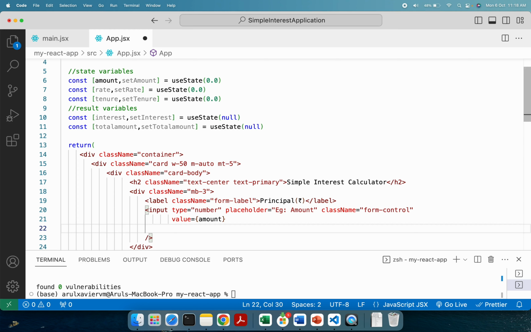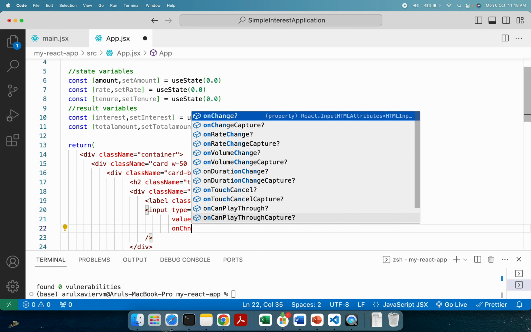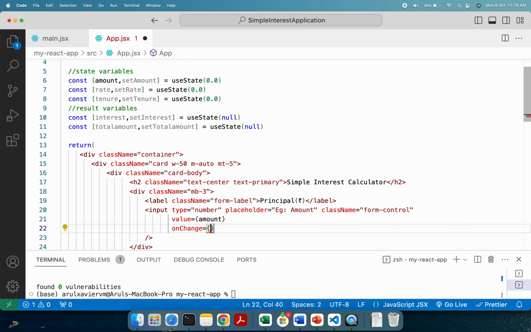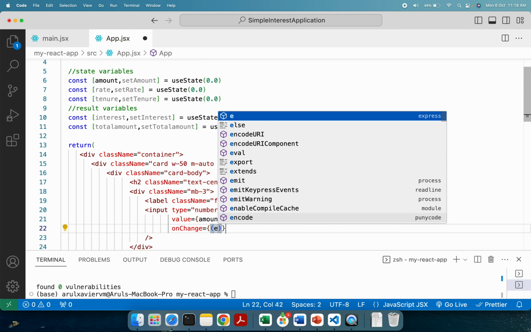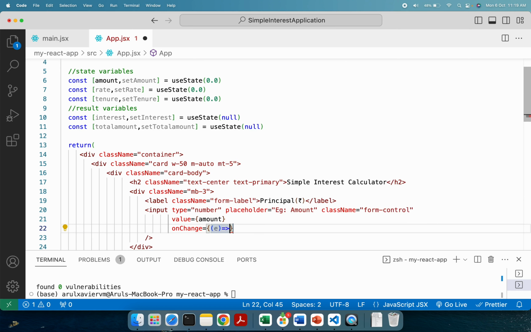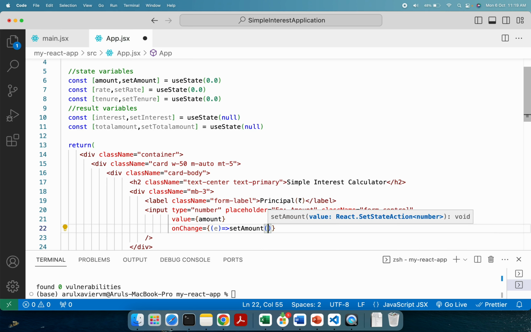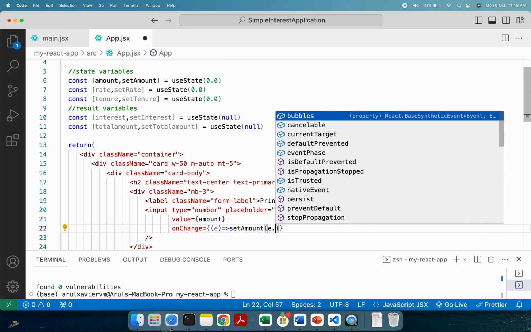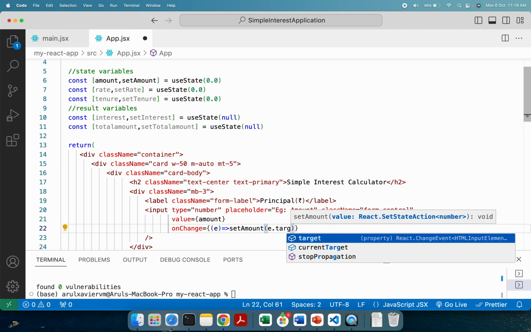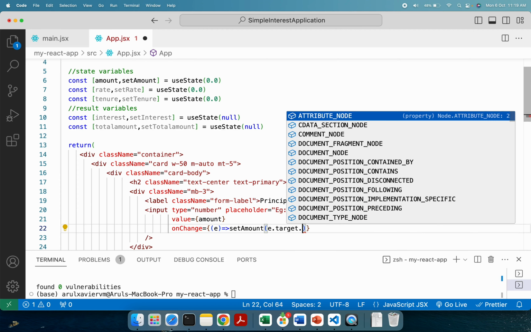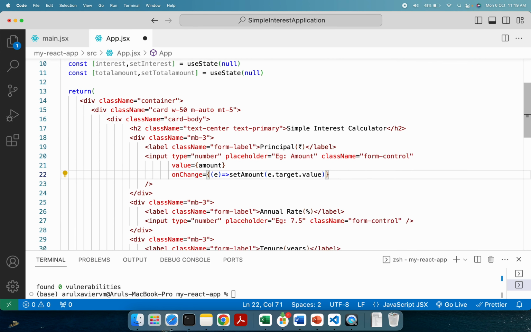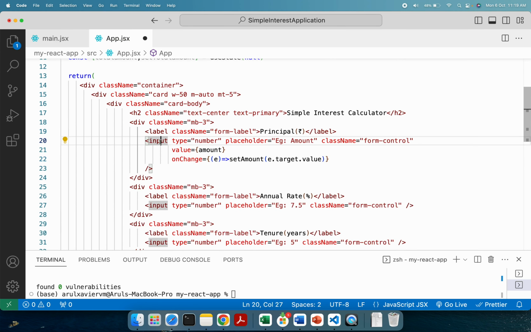Now when the user changes the text box we have to modify it. For that we have to call the onChange event. So here event handling is applied, onChange, and here we take the event object and use an arrow function, and we use the setAmount function. Inside we have to pass the value entered by the user. How will you access the value? e dot target dot value, from the event object. Target is nothing but the current input box.